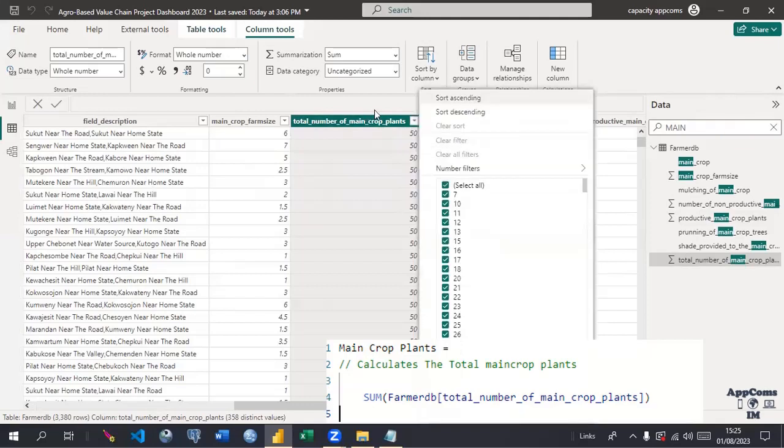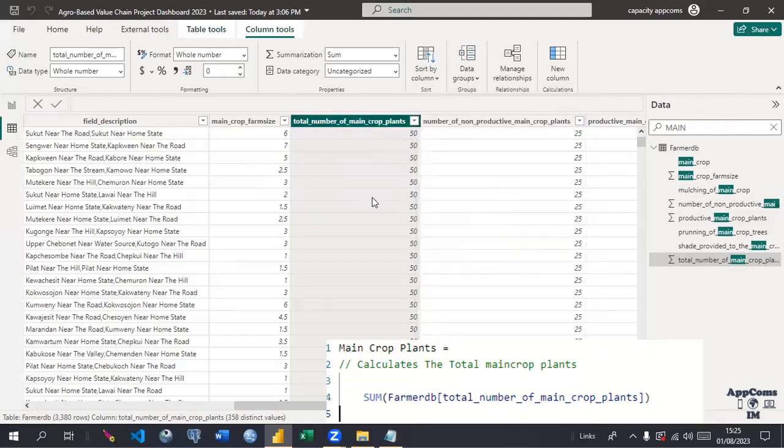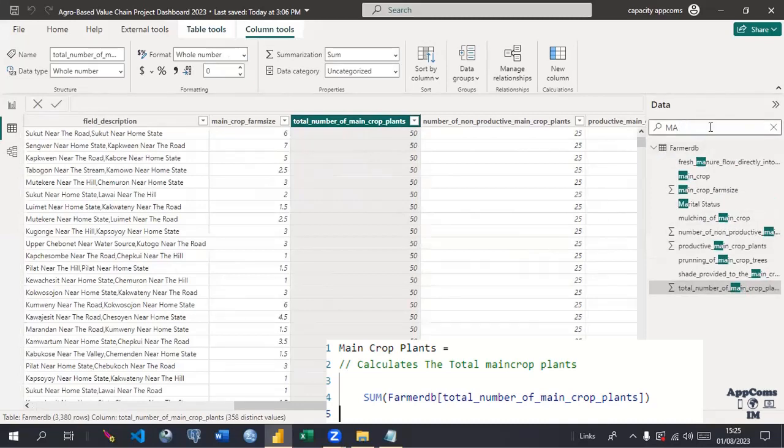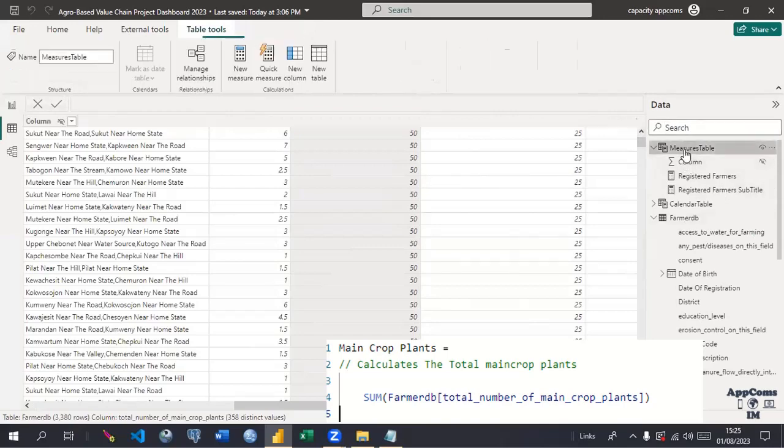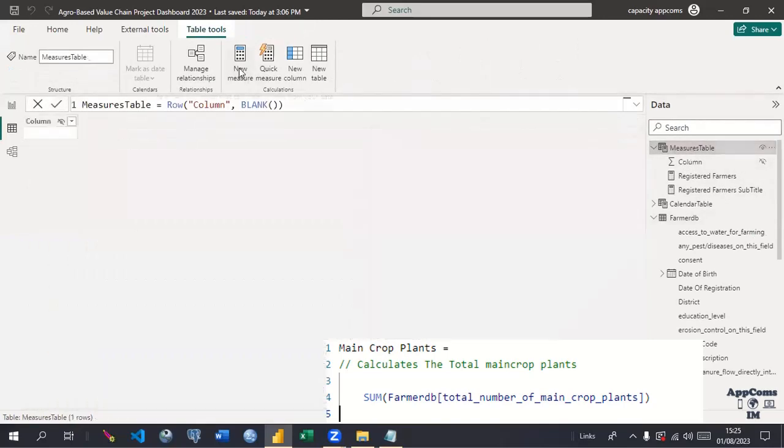Now for this, we are not going to count, rather we're going to do a summation. Now for us to write this summation, it's going to be just quite straightforward. I'll say, just pick on the measure table and select new measure.